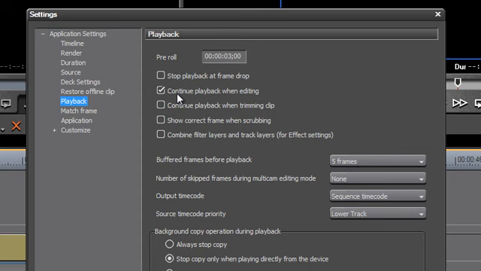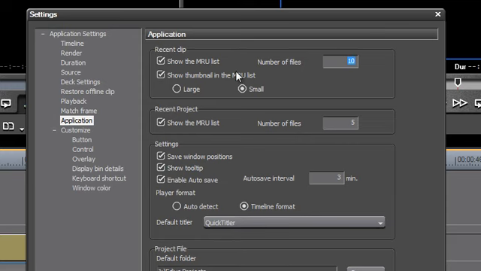Let's go into application. Now I like to set these more to like 10 for the recent number of clips and also for recent projects. You might have noticed that when you start EDIUS, you are presented with the last 5 projects that you have worked on, and you can select that from the opening dialog box.